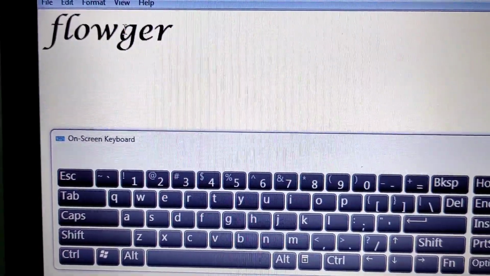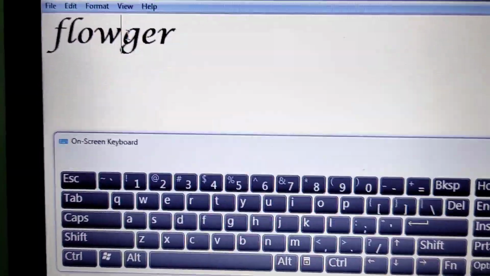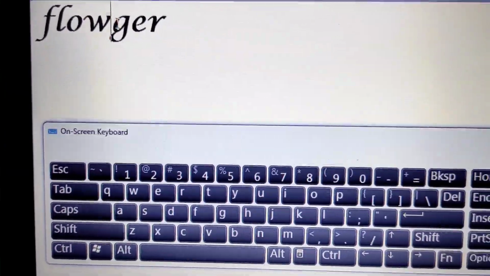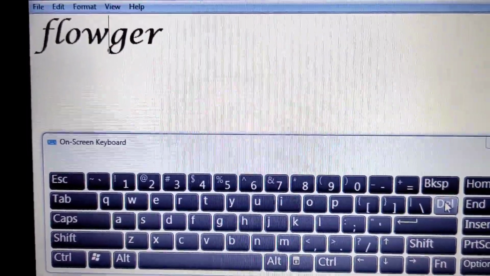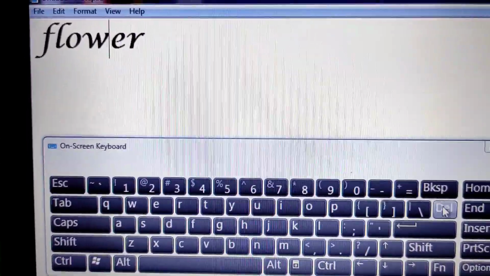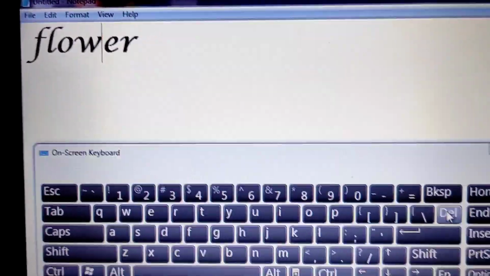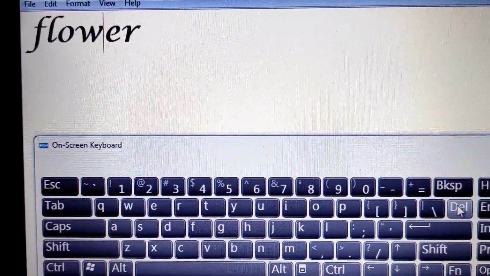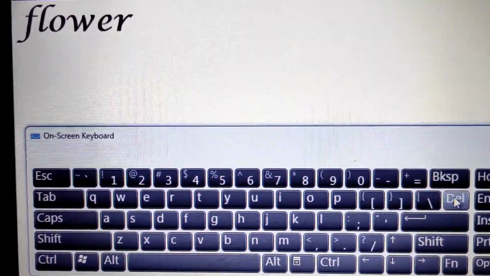So just bring the cursor after W. Okay, now you can see the cursor is after W. And then just press delete key from your keyboard. See, now the letter G has been removed and you can see the correct spelling of flower. So this is the use of delete key.